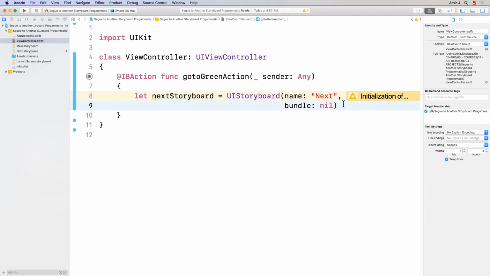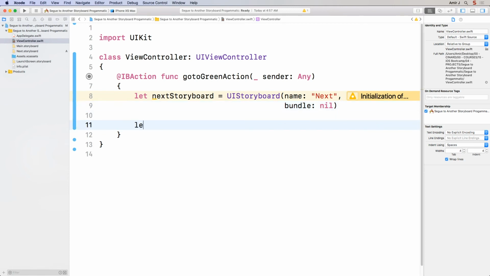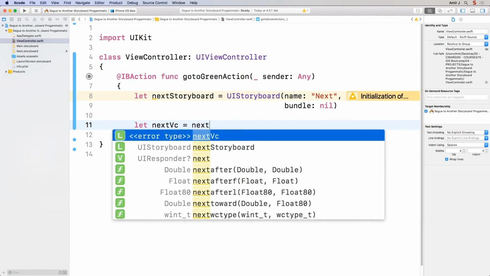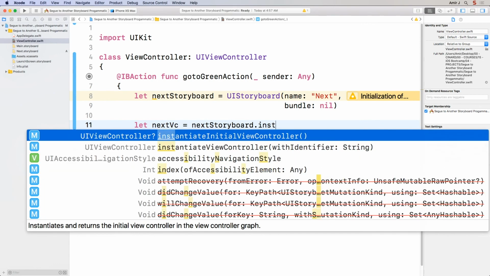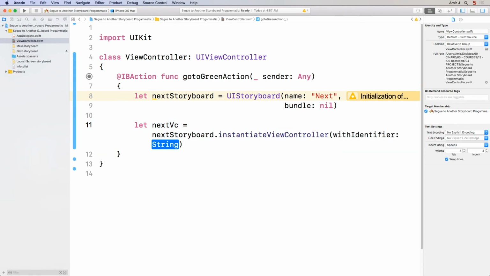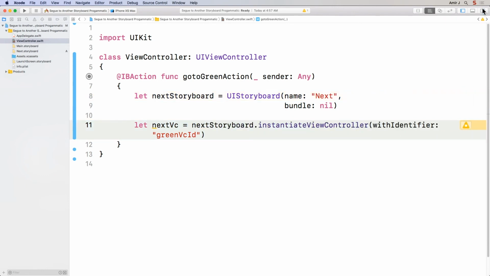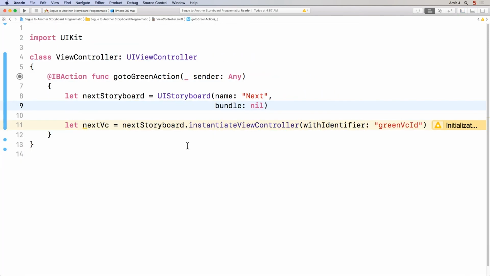The next thing we need is to find our view controller. So I'm going to say let next view controller. That's still becoming next storyboard dot instantiate view controller with identifier. And the identifier for it was green VC ID. So I'm essentially saying, let me format this better. I'm saying get the next storyboard, find the view controller that has the ID green VC ID and place it in next VC. And once I have that, that's very simple from this point on.